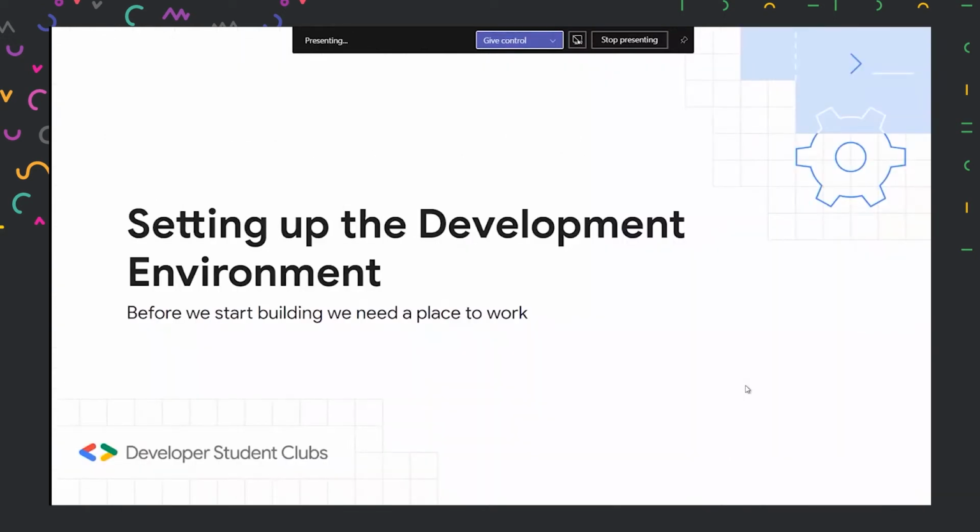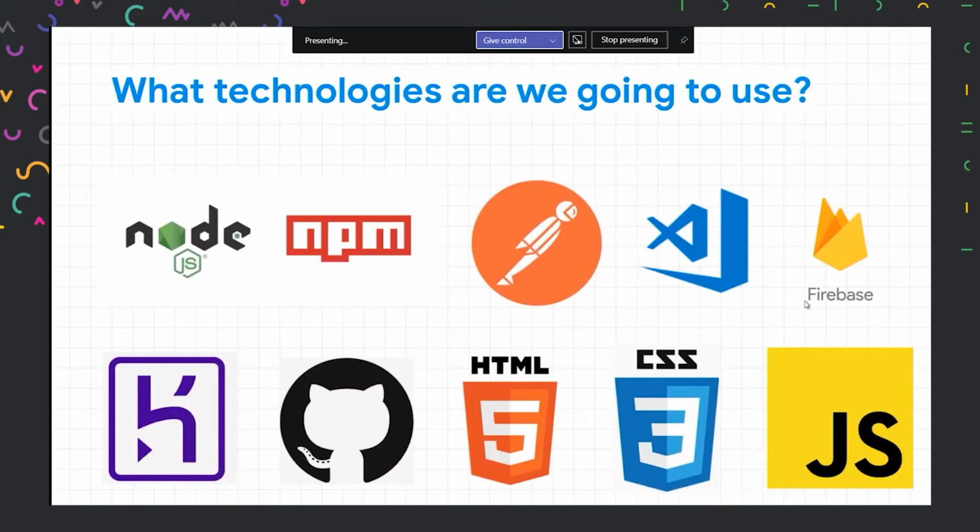So today we'll be setting up our development environment. A development environment is basically a place where you work. So we have a bunch of software which will be working alongside, and those software should integrate with each other. Now let us see what are the technologies we are going to use.